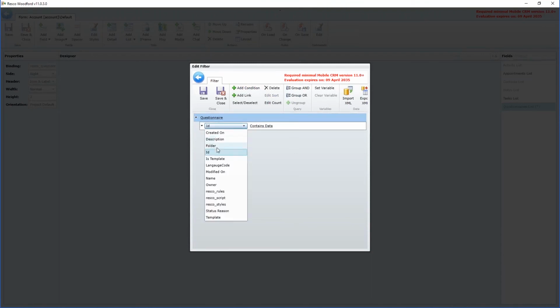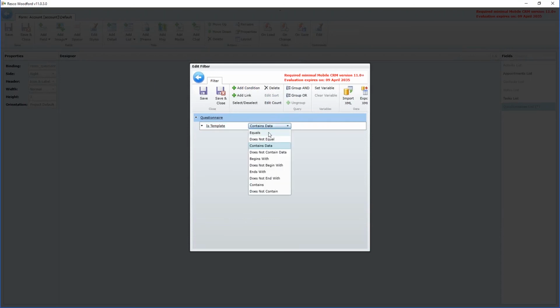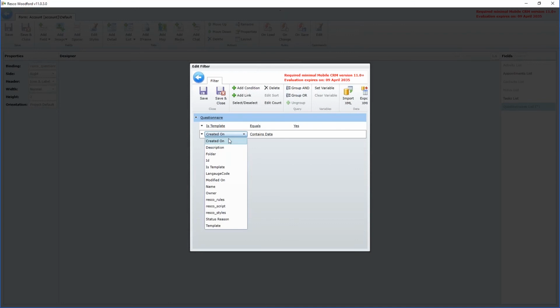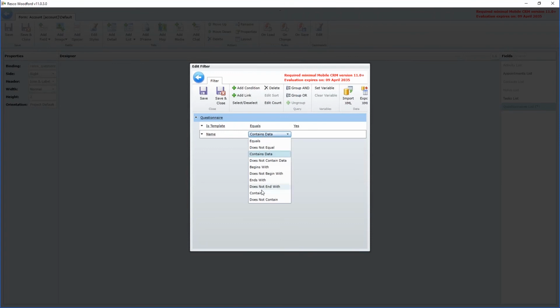And in that filter, I will add a condition, and the first one is the obvious one, that is template equals yes. So obviously here I want to have just the templates, but for the sake of the demonstration, let's say that I want to have just the service request template in here. And again, I can use any of the fields on the questionnaire to do the filtering. And in my case, I'll decide that I want to have the name which contains service as the only questionnaire templates that I will see here.